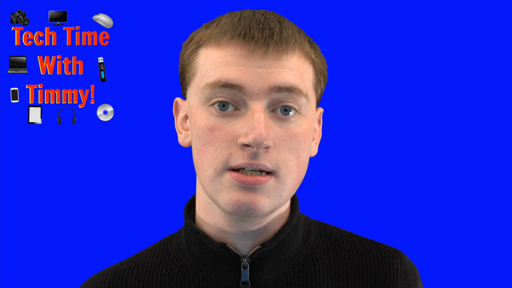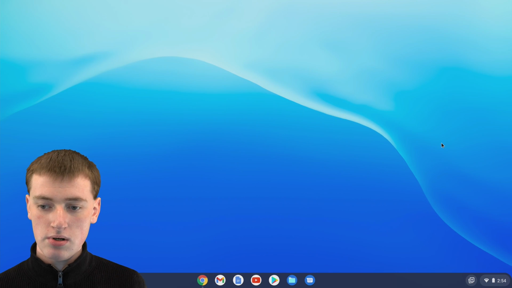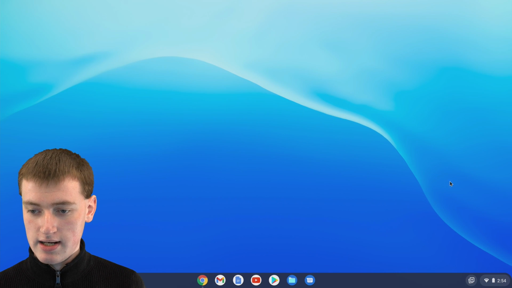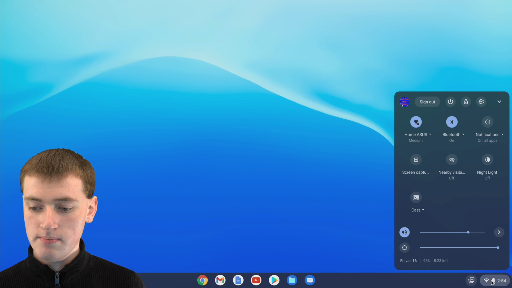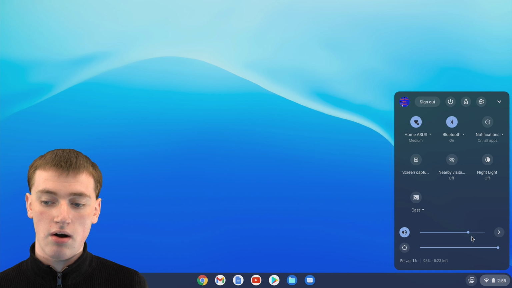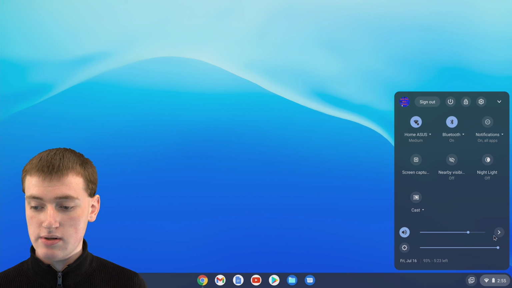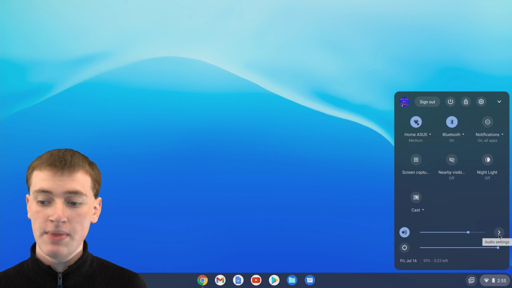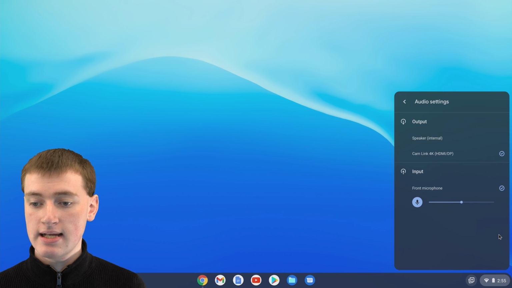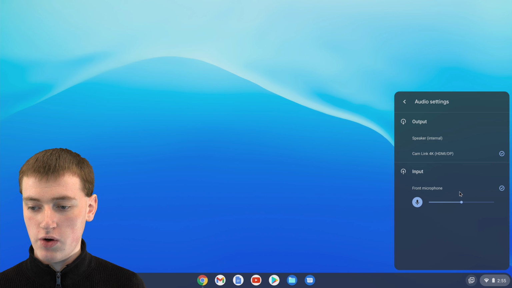It's actually really easy. So, when you're on your Chromebook, all you'll need to do is click on the time with these icons down in the bottom right-hand corner here. And then you'll see this volume icon here, where you see a speaker and the level of volume that your Chromebook speakers are on. And you'll have this little arrow next to the volume slider, and you'll just need to click on that. And now, under input, you'll see your microphone here.